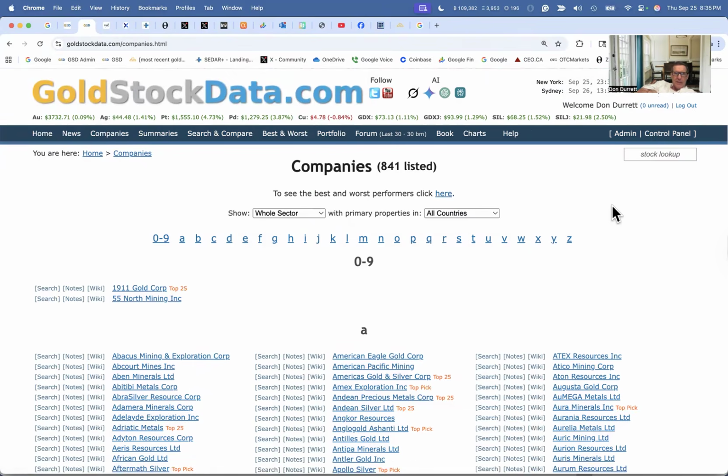What we offer is mainly a big database. There's 841 companies. We pretty much cover all of the gold and silver miners in the world, except for a few that are not listed in North America, London, or Australia. There's a few in Europe, a few in Asia that aren't listed on those exchanges, a few in Germany, a few in Hong Kong, but I would say 95% of the producers we include.